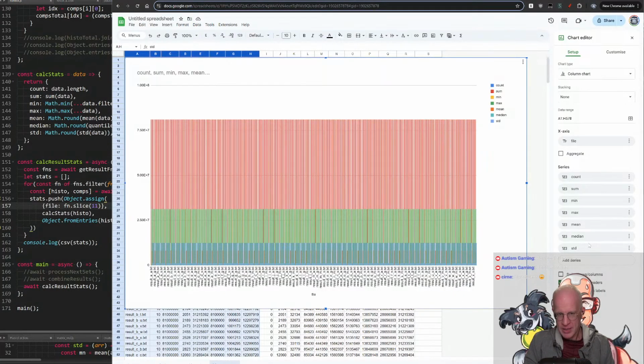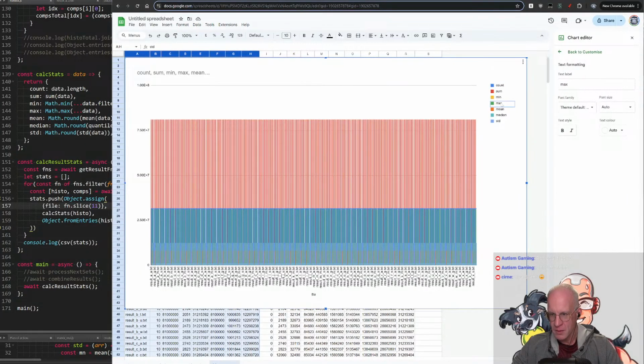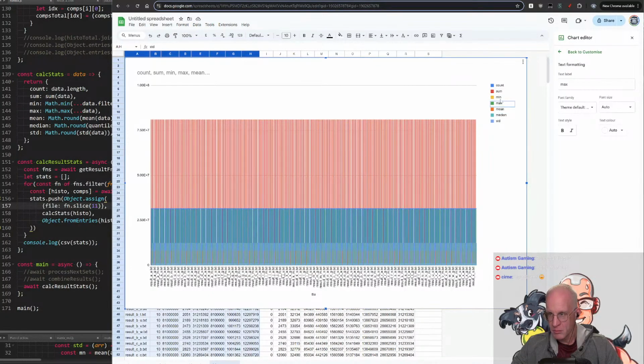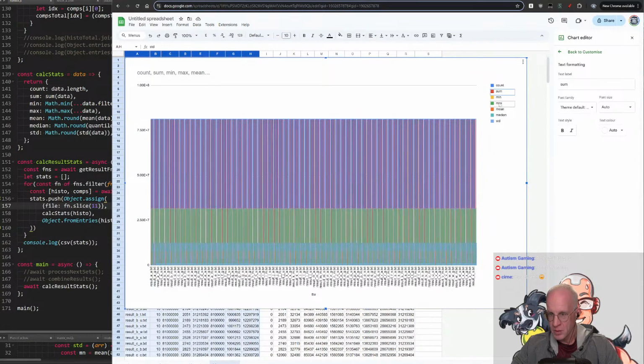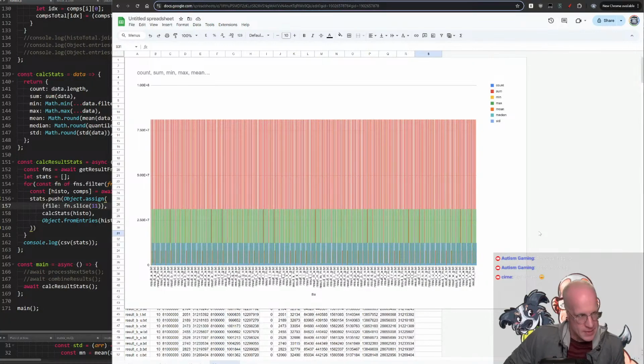But what happens here? So if I have something like mean here, can I just toggle this? Can I? Nope. Count, standard deviation. So for example, if I wanted to just look at standard deviation. All right, so this doesn't.